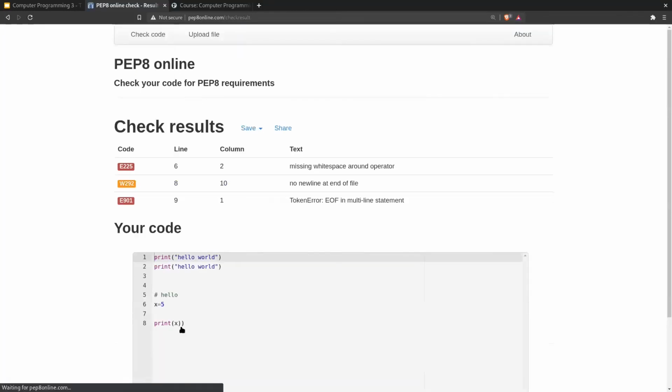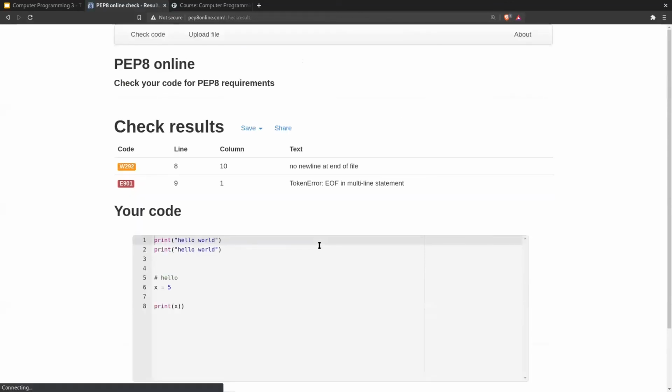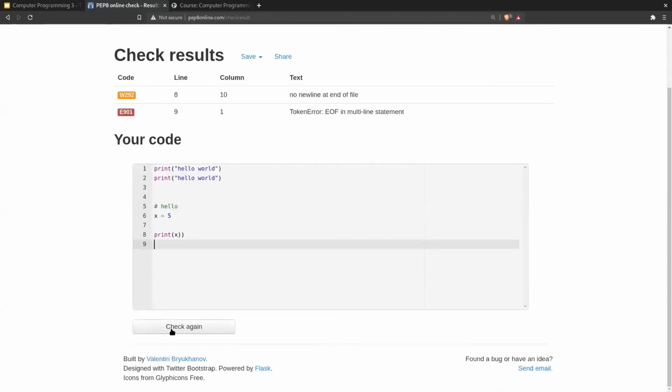Check again. Okay, now we have 4. Missing white space around operator on line 6. So what it means is it likes you to have a space around the operator. Okay, let's run this again. No new line at the end of the file. That's an easy one to fix. Let's just put a new line there. Maybe that's 2 new lines. Let's just go for 1. Let's check again.